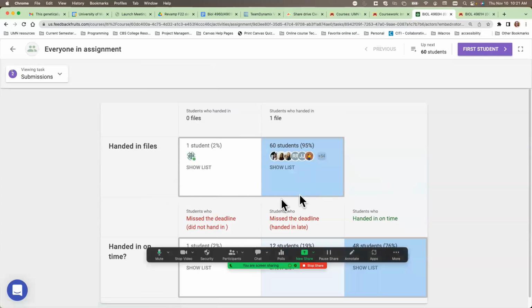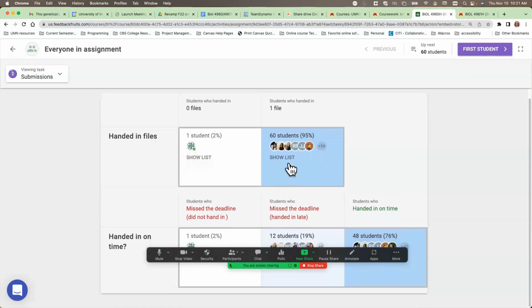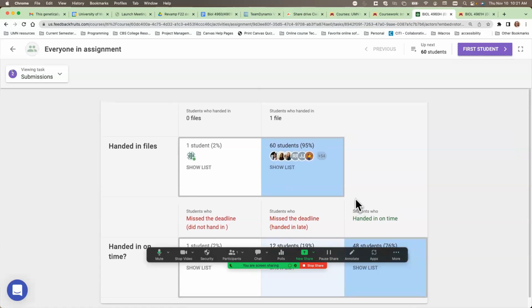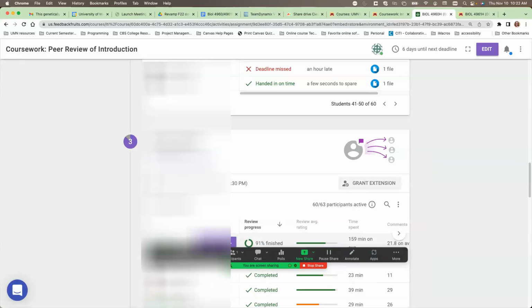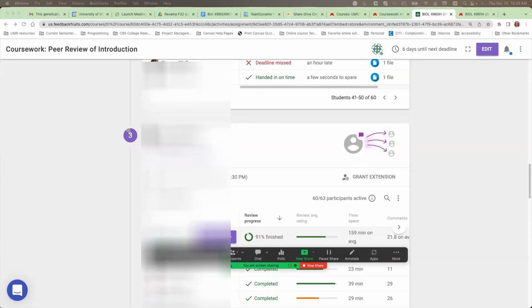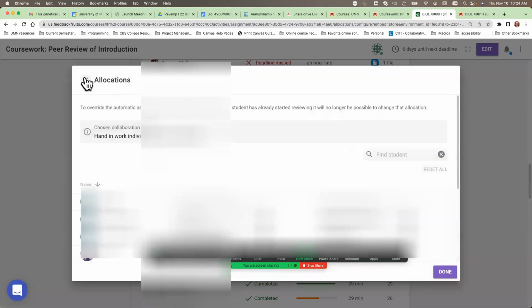If I click view all, what I get to see is an overview of how all the students did, who handed them in on time, how many they handed in. And then I click this arrow in the upper left to go back. So then the next section is how many have given reviews. It's step 3. It's 60% of the grade. I can show who was reviewing who if I want to, and I can make changes here.